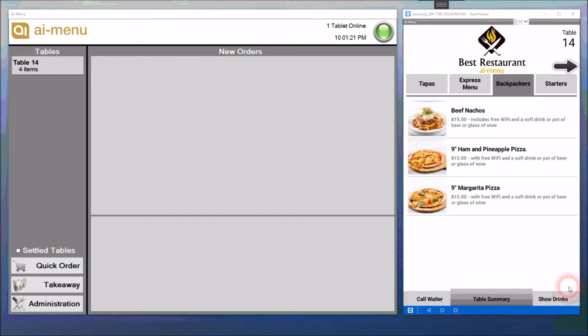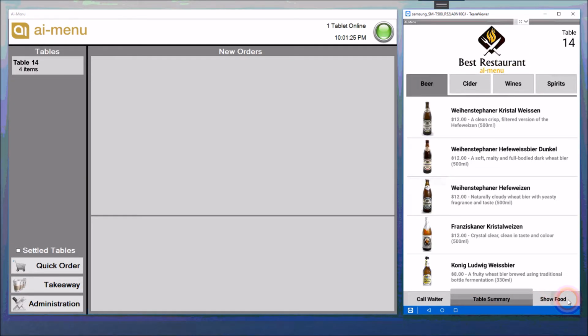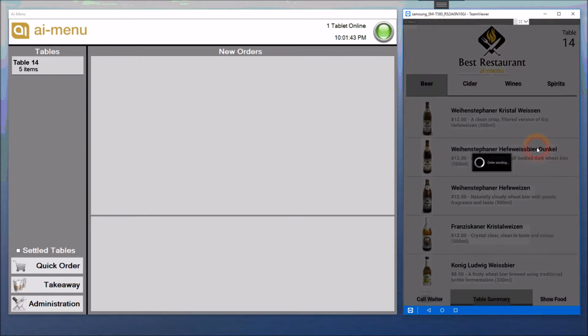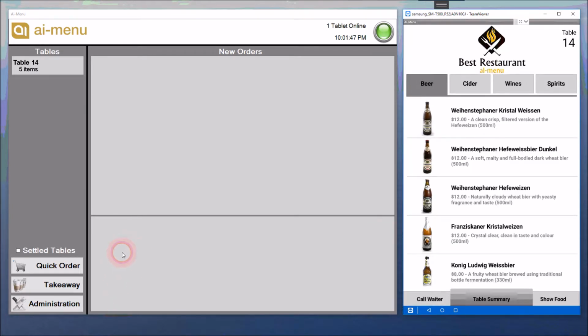Now on the tablet here, we've got show drinks, show food. So if we go here, it'll show the drinks. We go here, it will show the food. Now, if we put a drink order through, and at the moment there's a configuration that I've set to send it through straight away. So as soon as that is ordered, I'm going to send that through. It momentarily popped up on here, but it went to the printer straight away.